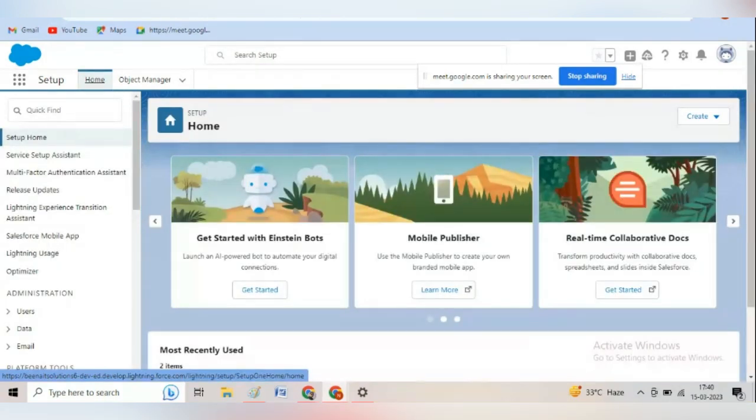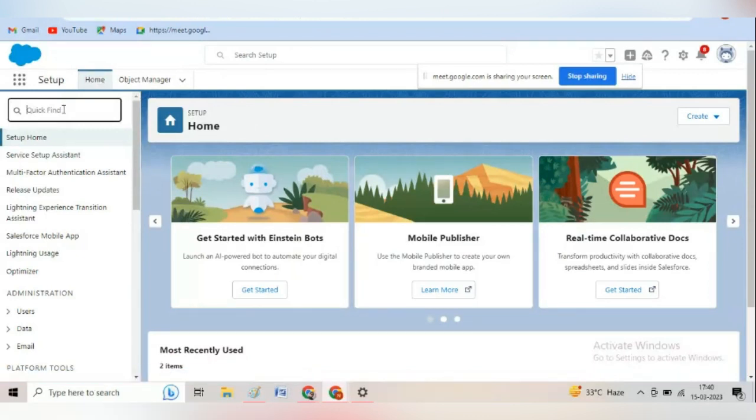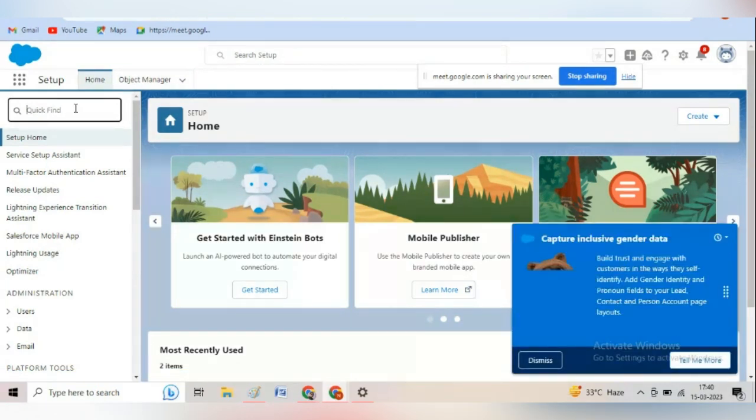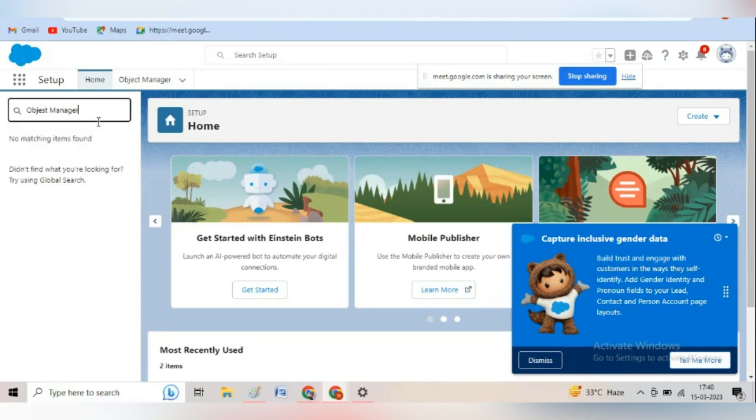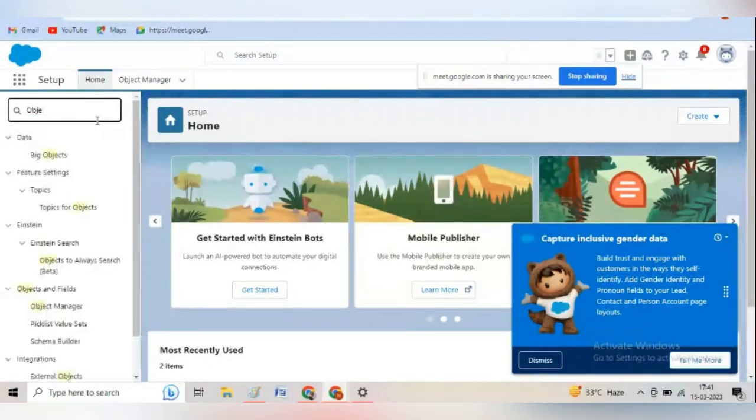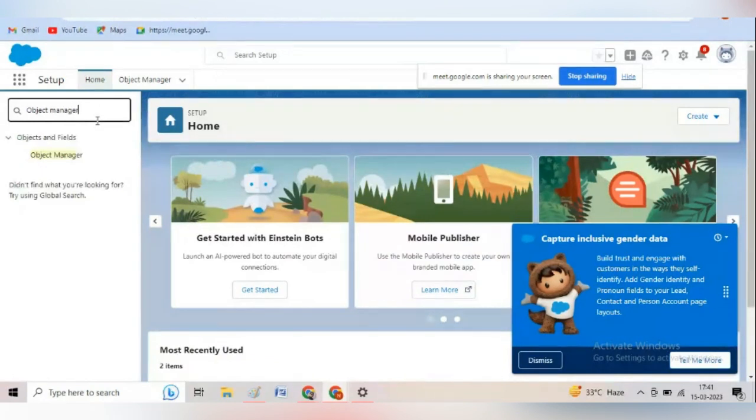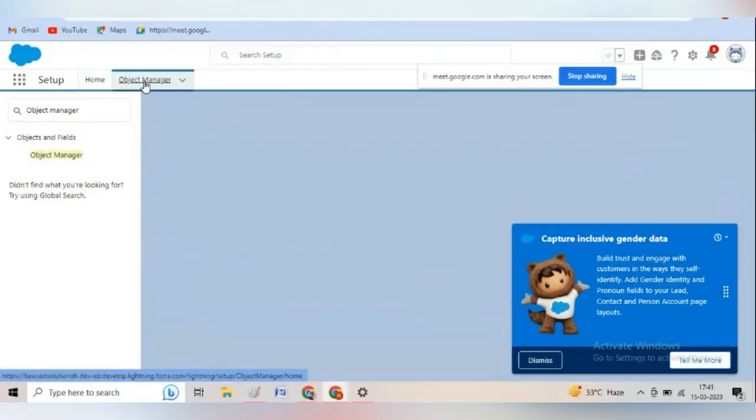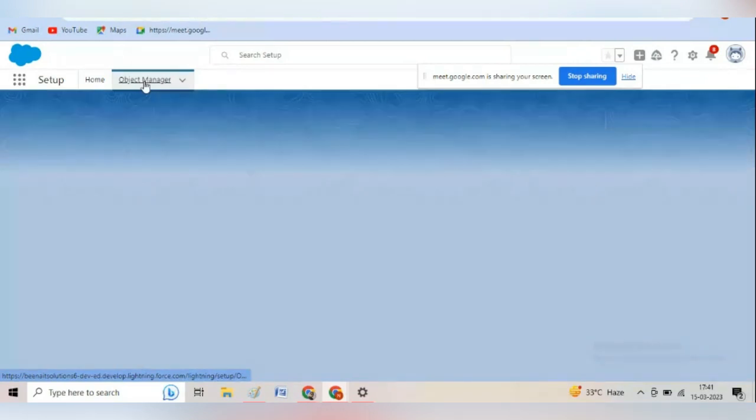In the quick find box, we type object manager. Here you can also see object manager, and here object manager. Yes. Spelling mistake. Here, both these options are same. So if I want to go for this or this, both are same. Okay, no matter whichever option you would like, just go for it.